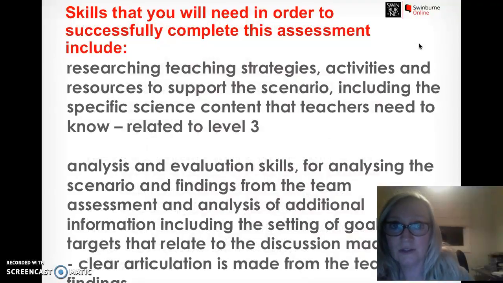Skills that you will need in order to successfully complete this assessment include, and this is what we're looking for, your ability to research teaching strategies, activities and the resources to support the scenario, including the specific science content that teachers need to know related to Level 3.